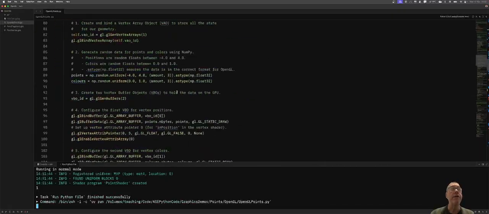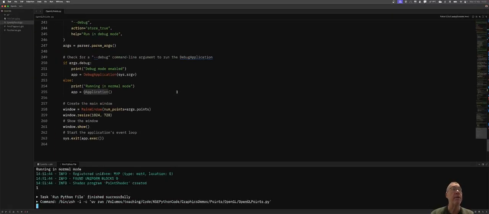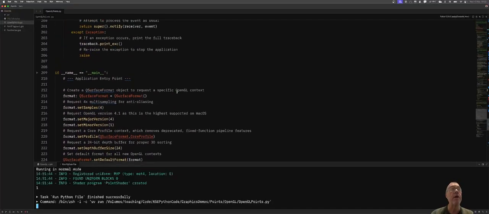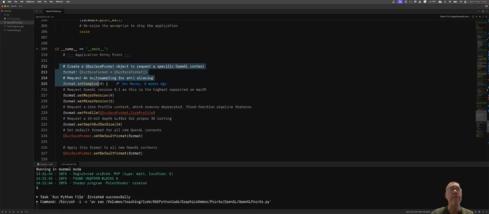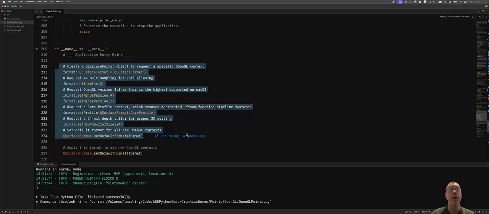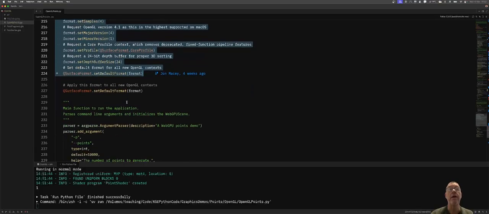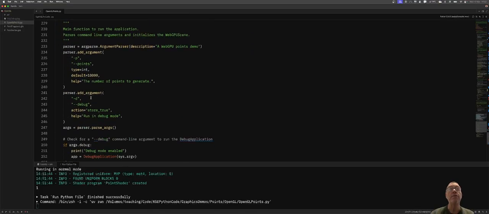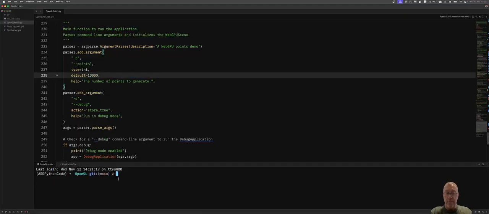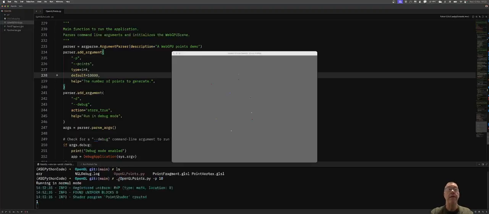This uses the same basic setup as we've done previously, setting up our OpenGL version, so core profile OpenGL here. As you'll notice, we've got a parser to parse command line arguments, so I can default the number of points to 10,000. We can run this again when we get started, so I can basically do minus P 10 and it'll run with 10 points, as you can see there.